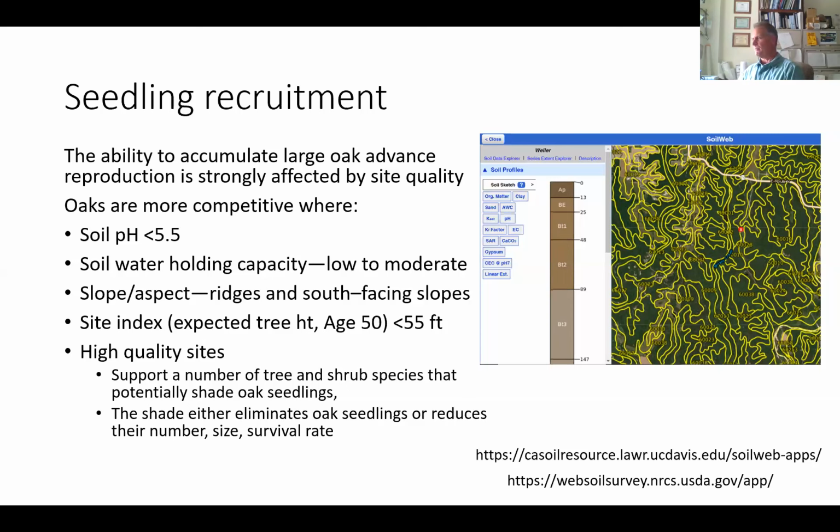And for those of you who may not be familiar, the site index is the expected tree height at age 50. And we have some graphs and figures that we can use to calculate that. And so if we have all of these conditions met, we'll probably have some ability to naturally accumulate oak advanced reproduction. On high quality sites, one of the problems that we have, so high quality sites would be those that have a higher pH than 5.5 or a high water holding capacity, or perhaps they're on north facing slopes and lower slope positions with a site index greater than 55.